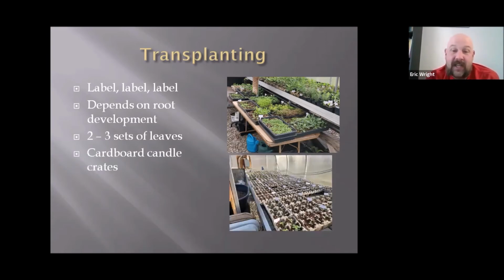This year, we are trying cardboard candle crates. So these are cool in a lot of ways. Basically, we put this potting soil mix directly in there. We transplant directly into them because they're made of cardboard. They share water between the different compartments of the different crates. They also will be biodegradable.